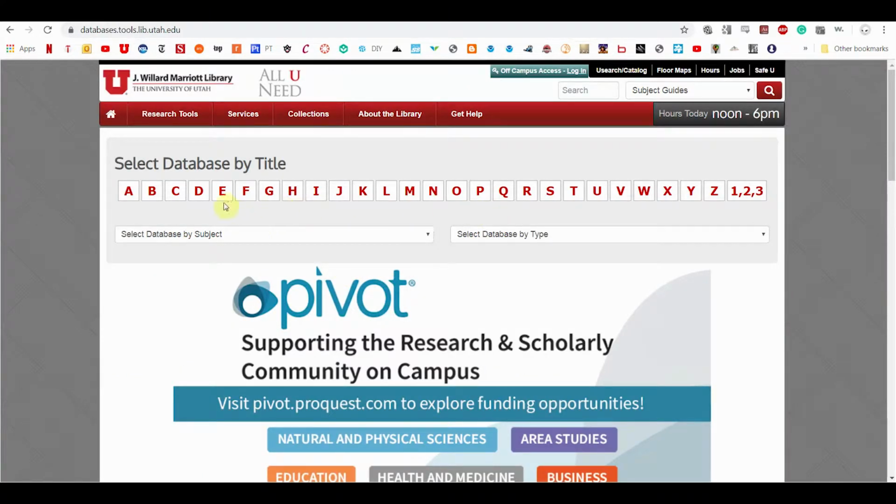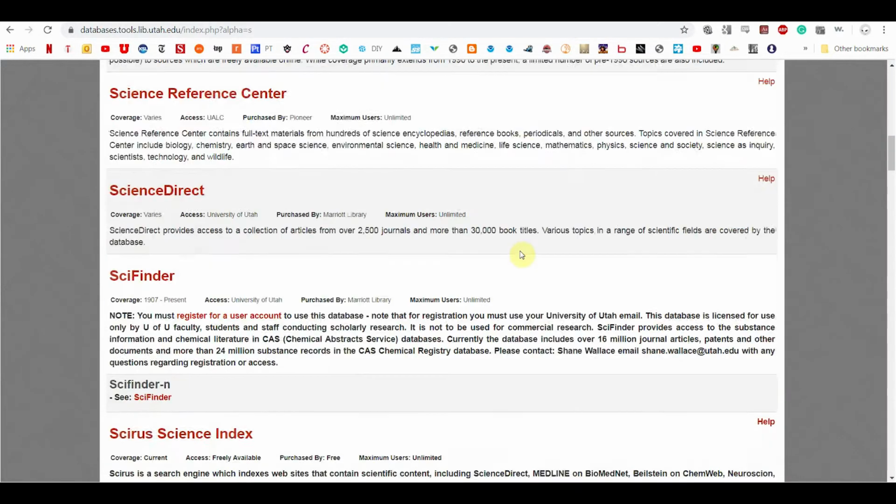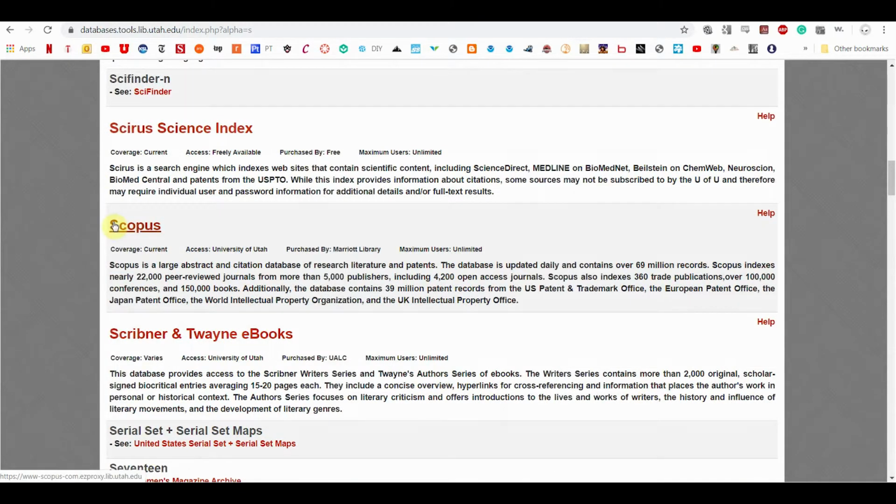There are a lot of good databases within this list. I'm going to end this video by pointing out a number of them, but the one I want to go to right now starts with S. If I click on S, I'm going to scroll down till I see Scopus. I like Scopus. It has a really comprehensive catalog of articles, and it also has some tools that some of the other databases do not have.